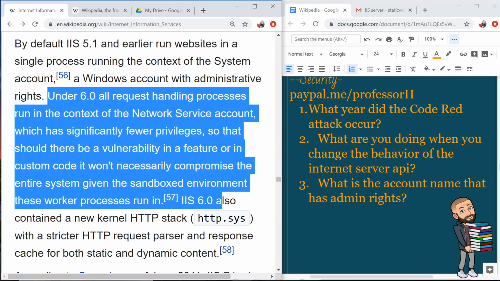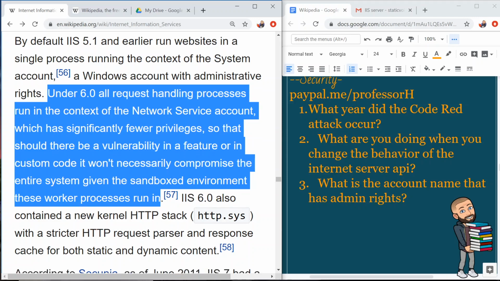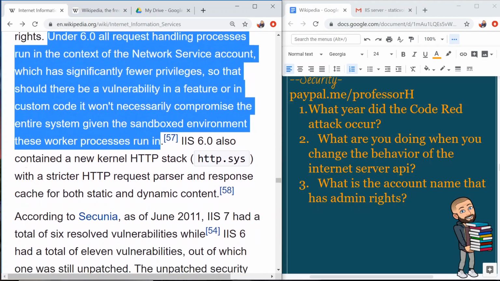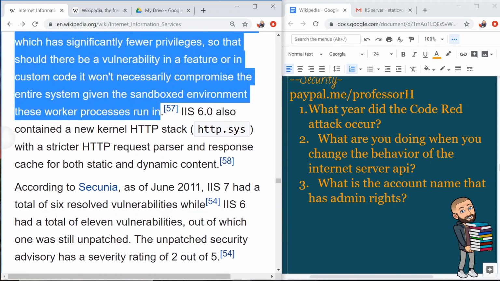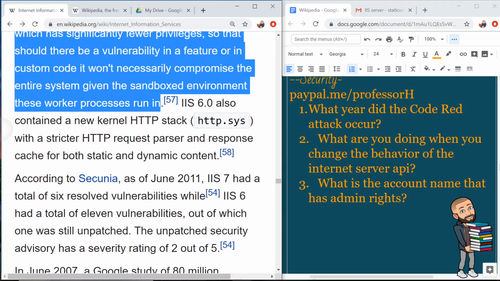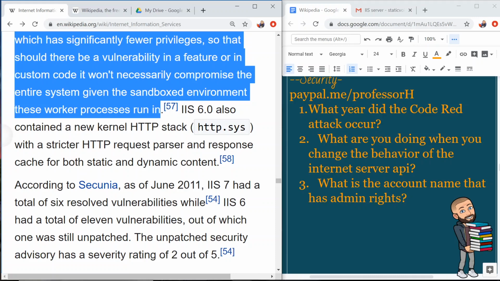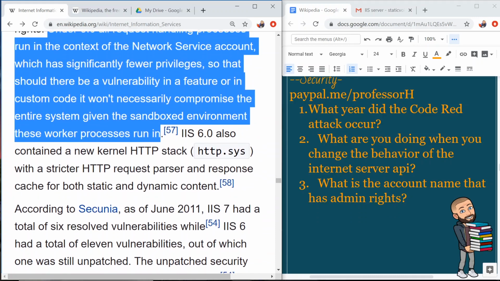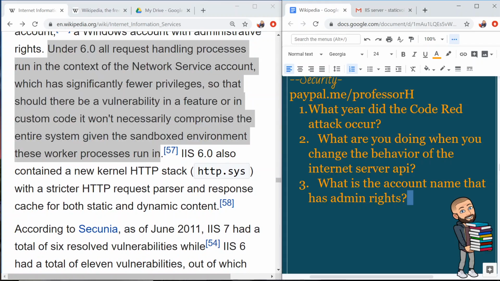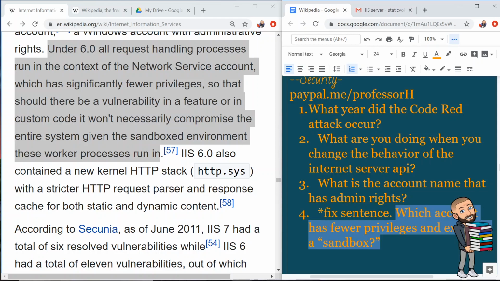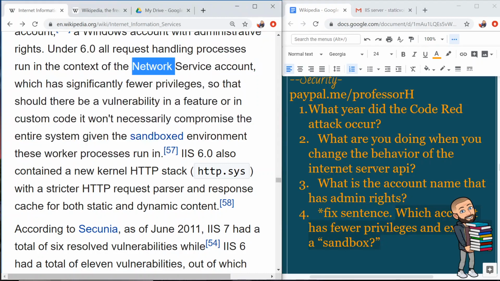They, as in Microsoft, say under 6.0, all request handling processes run in the context of the network service account, which has significantly fewer privileges. If there is a vulnerability in a feature or custom code, it won't necessarily compromise the entire system given the sandboxed environment. Alright, note to self, gotta fix that sentence. And since it's so awful, let's go ahead and make a question out of it so we ensure we are still learning. Okay, so which account has fewer privileges and exists in a sandbox? And that would be the network service account.